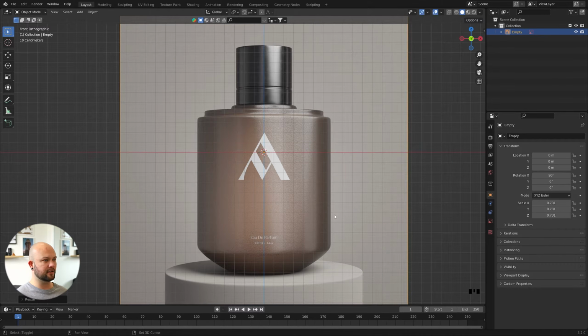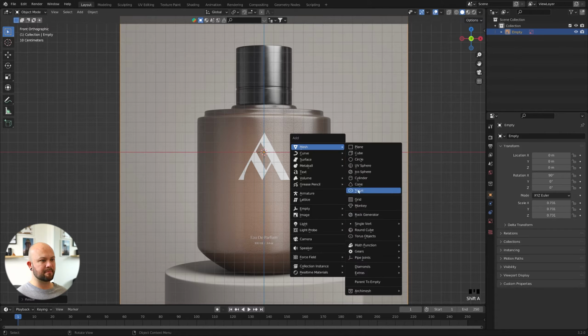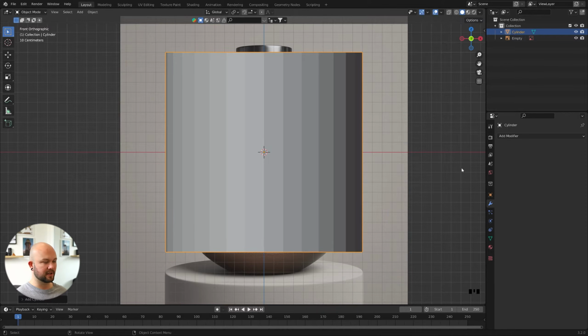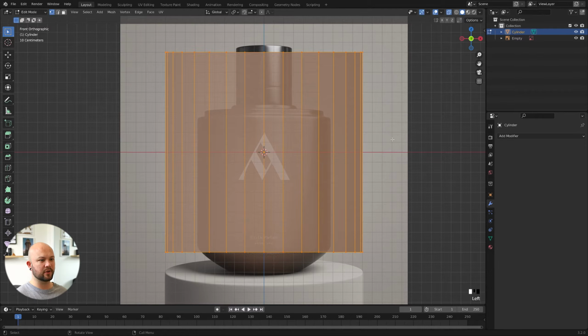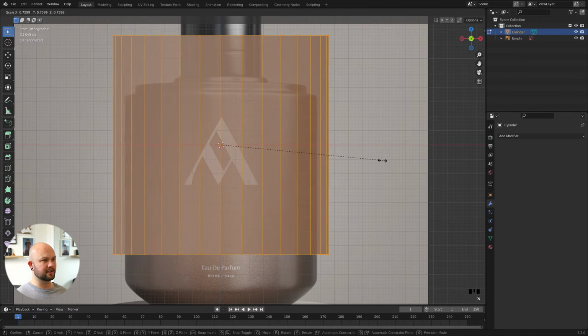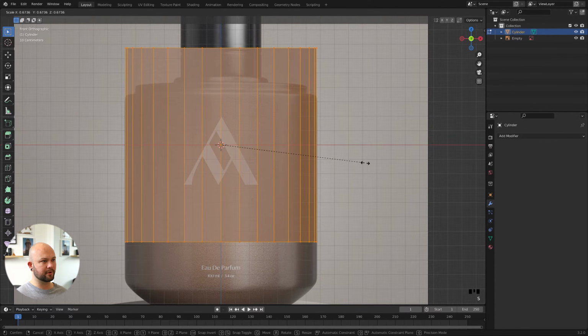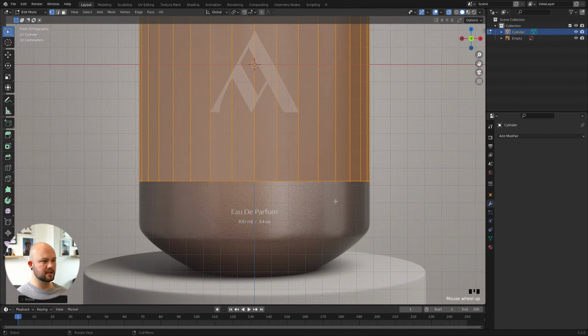So to do that, still in our front view, you're going to go Shift A, add a mesh, and add ourselves a cylinder. So with our cylinder, tap into edit mode, and we want to use a little x-ray view thing so we can see what we're doing a little bit easier. And then just hit S to scale until those edges line up with the edge of the bottle. Perfecto. Let's get to building this bottom section first.